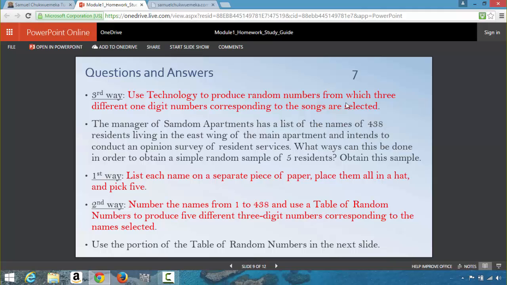Next question. The manager of Samdom Apartments has a list of the names of 438 residents living in the east wing of the main apartment, and they intend to conduct an opinion survey of resident services. In what ways can this be done in order to obtain a simple random sample of 5 residents?